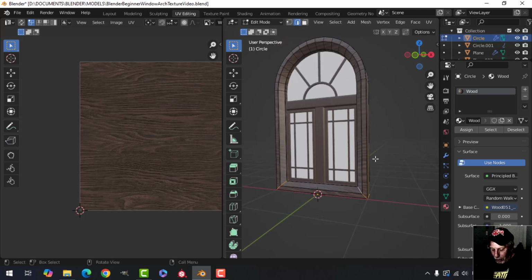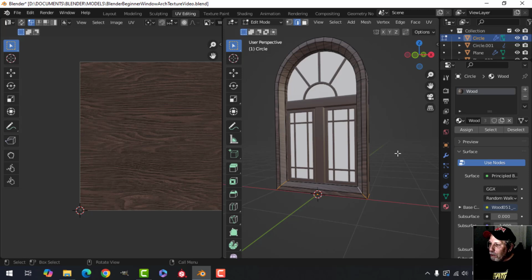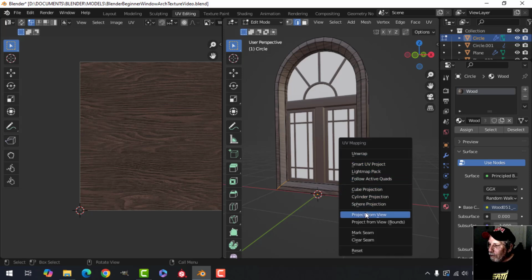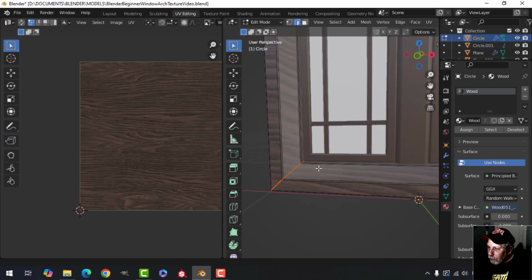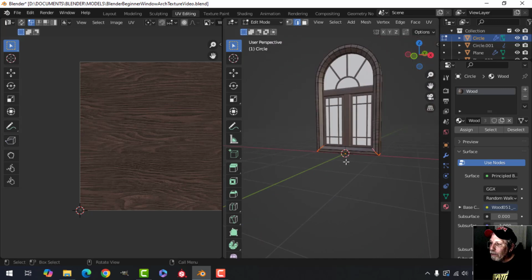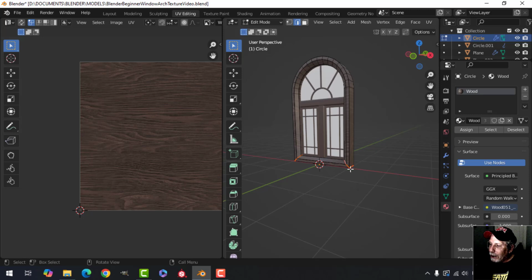So what I do now is I'm going to press Control E, and I'm going to choose Mark Seam. Now I think that was also in this menu here when I pressed U. All right, for UV mapping, Mark Seam. Now watch this. That just changed the color to this sort of bright orange. And now that's telling Blender that these are parts I want to cut.